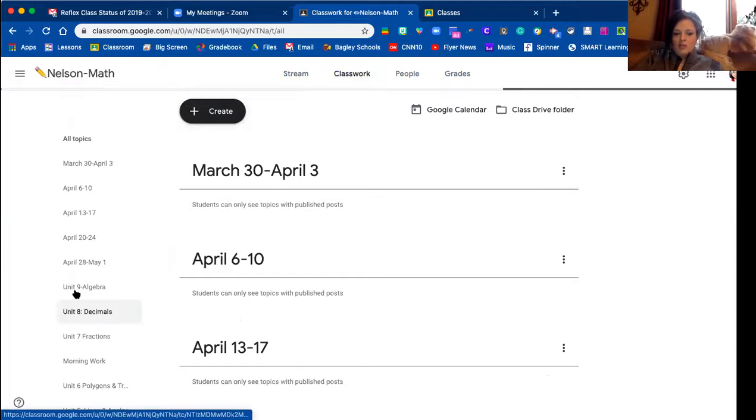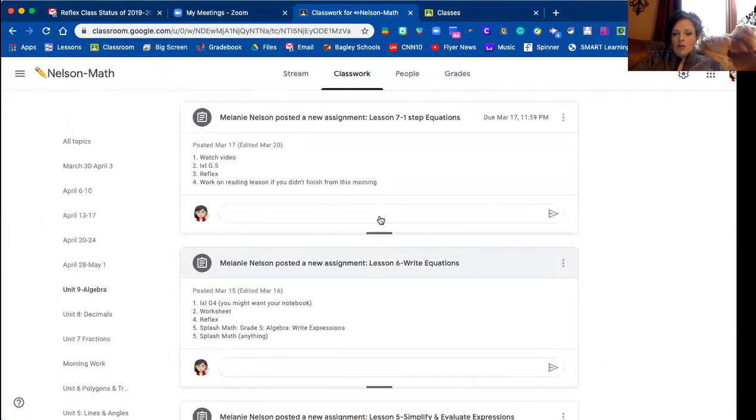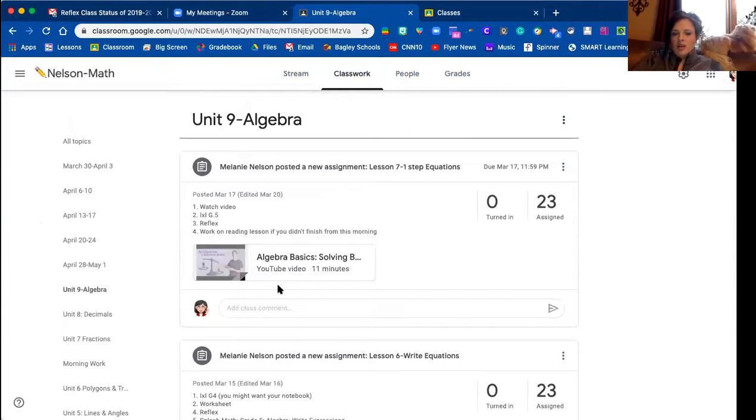So if I go into Unit 9 Algebra, you can see Lesson 7, one-step equations. Most of the time, especially in math, they're going to have to watch a little video explaining the concept, and they have to do that first. Then it will tell them what their assignment is, and so they just kind of follow through with that.